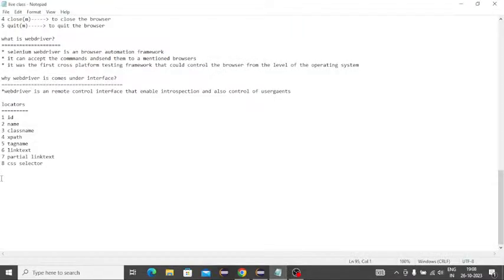So we have already discussed which locators are available: ID, name, class name, XPath, tag name, link text, partial link text, and CSS selector. These are all the locators which are available. At first, today we are going to discuss these locators: ID, name, and XPath.